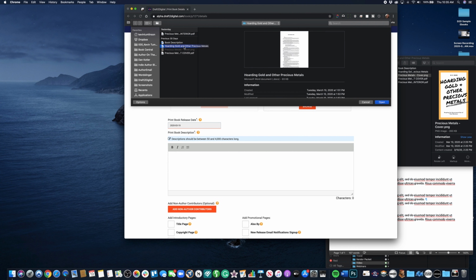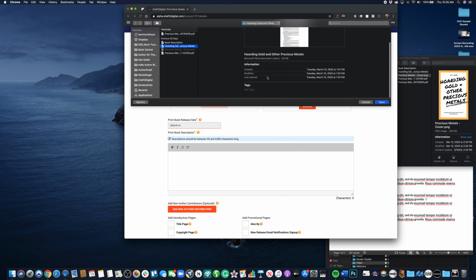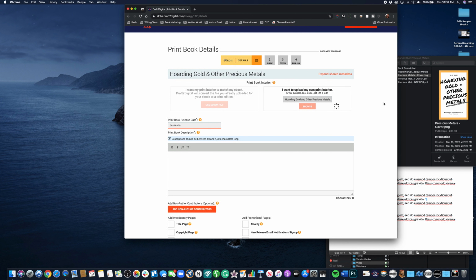We've written our book in whatever we prefer, Scrivener, Google Docs, any Office software. Microsoft Office is especially popular. However we wrote the book, we've spit it out here as a docx file, which you can see here. So that tells us that that's a Microsoft Word document. We're going to choose that one. Let's hit open.